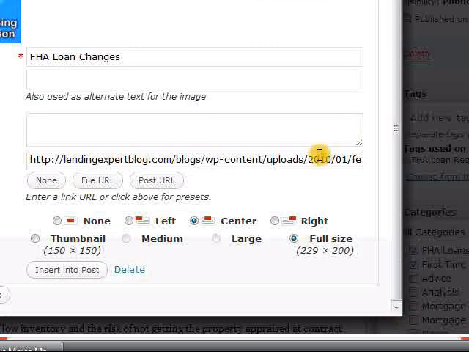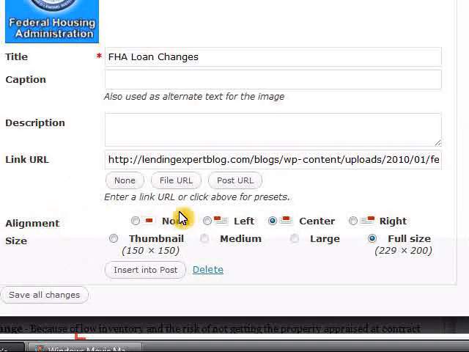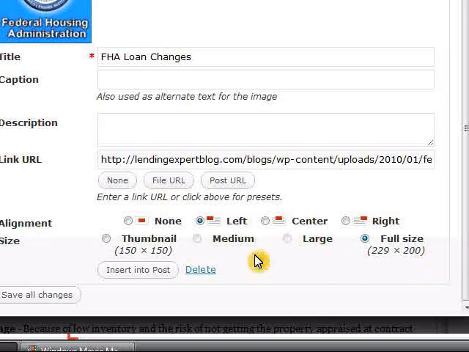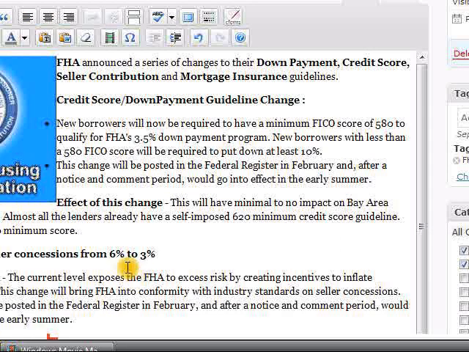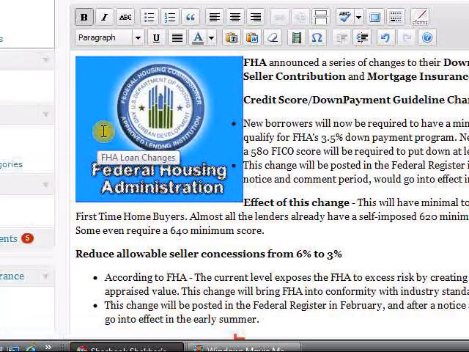Some of the other things that you should notice is it asks where you want to align this picture. In this case you can align it either to the center, to the right, or to the left. In this case I want it to be at the left. And you can also instruct on whether you want a medium size, a large, a full size, or just a thumbnail. In this case, because this picture is relatively small, I'll probably take the full size here and say insert into post, and let's see what happens. Now as you can see, that picture has been inserted into the post.